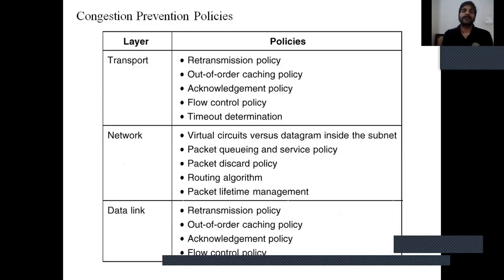Now, congestion prevention policies. Some congestion prevention policies at the transport layer are the retransmission policy, out of order caching policy, acknowledgement policy, flow control policy, and timeout determination. These policies are used in the transport layer of the OSI model. Virtual circuit versus datagram inside the subnet, packet queuing and service policies, packet discard policy, routing algorithm, and packet lifetime management: these policies are used in the network layer of the OSI model. Retransmission policy, out of order caching policy, acknowledgement policy, and flow control policy are the policies under the data link layer of the OSI model.